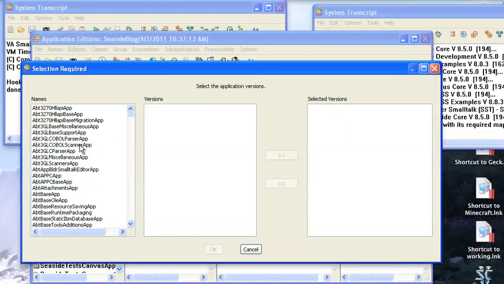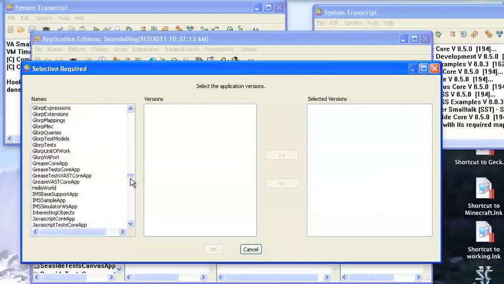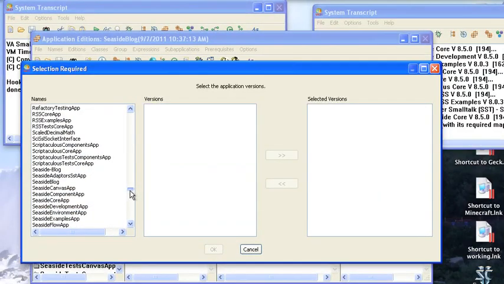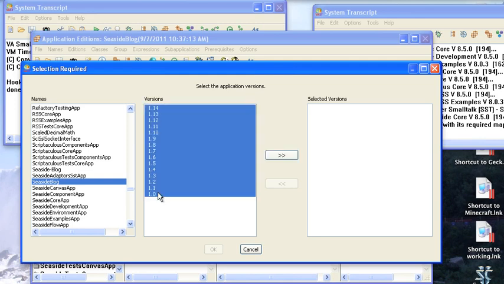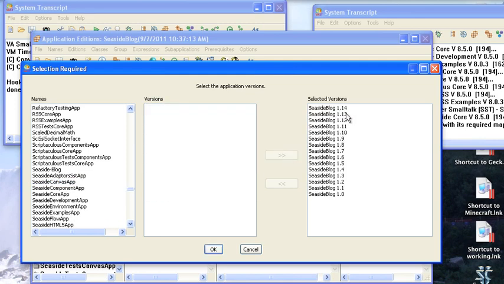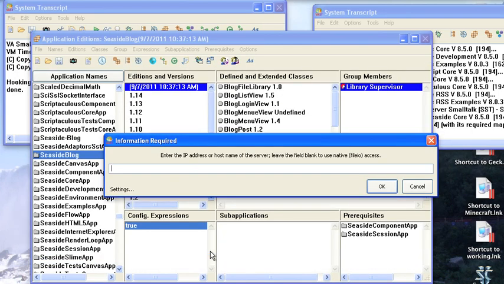And then I get to pick which versions of which applications I want to export. The only thing I want to export is my application. I don't want to worry about the system stuff. That's all not going to migrate easily. So I'm going to take Seaside blog. And notice it doesn't offer me the open edition. It's only offering me things that have been versioned off. So that open edition stays in the image. And I can now take this stuff here, move it over there. And now at this point I say OK.